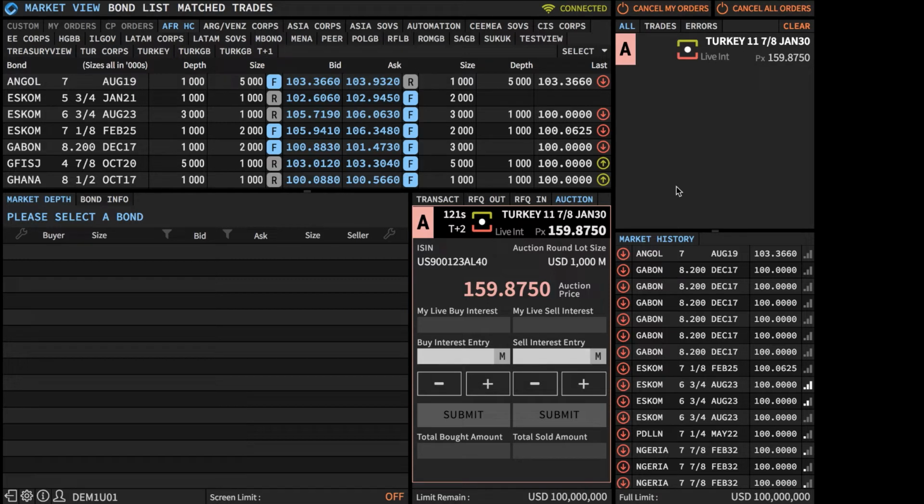Additionally, if a match has taken place in the auction, this will be displayed. I'll know that a match has taken place at the specified price. For the remainder of the auction, it will continue to display that a match has taken place. It won't change if someone enters an additional interest or anything like that. It will continue to say that matching has occurred.